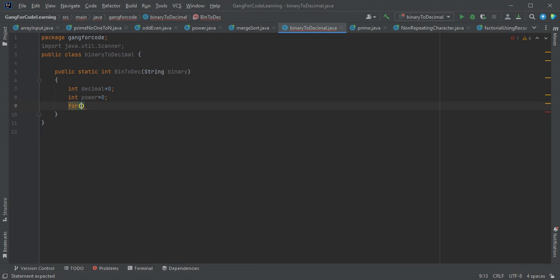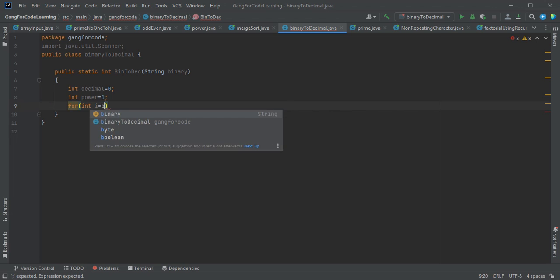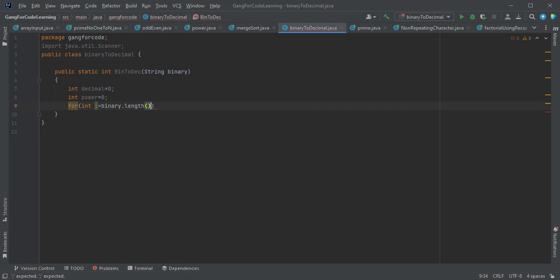a simple for loop: for int i equal to binary.length minus 1, because we have to traverse characters from right to left. Okay, i greater than or equal to 0, i minus minus.